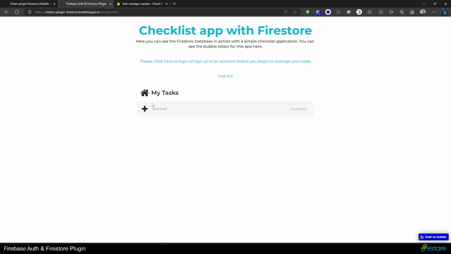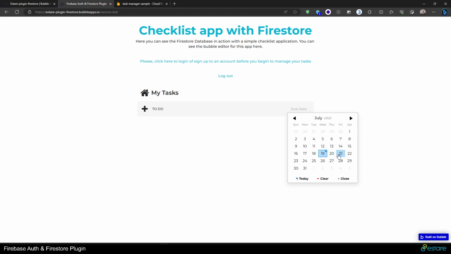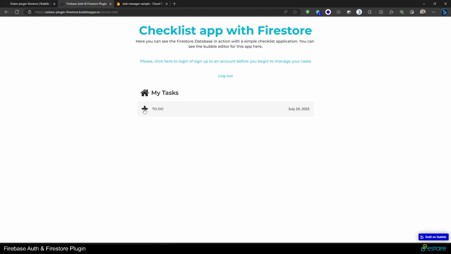The first thing we want to configure here in our task manager is the ability to create a new task. So for that, I added two inputs here: an add task input to put some to-do here, and a due date to set a date or a schedule for me to do this task. So when I do this and click the plus icon, I want to add a new task to the Firestore database, and I want to clear these inputs.